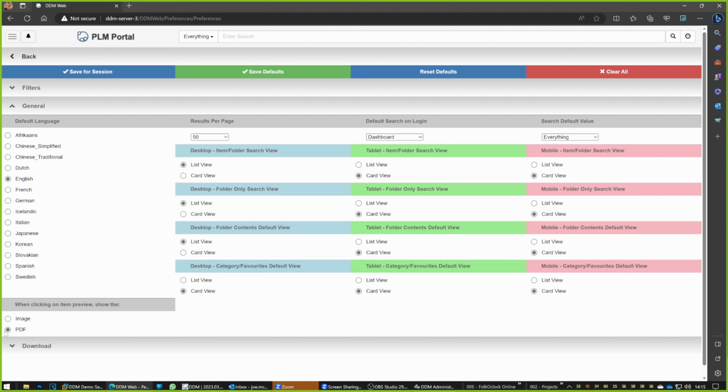So if I'm looking at a drawing and I click on the little preview, I want it to open the PDF. Now for each different screen size, and we've got here a desktop size screen, a tablet size or a mobile size, you can change your default, whether you want a list view or a card view for each different size, whether you're looking at items and folders, folders only, folder contents, etc. So have a play around with these areas.